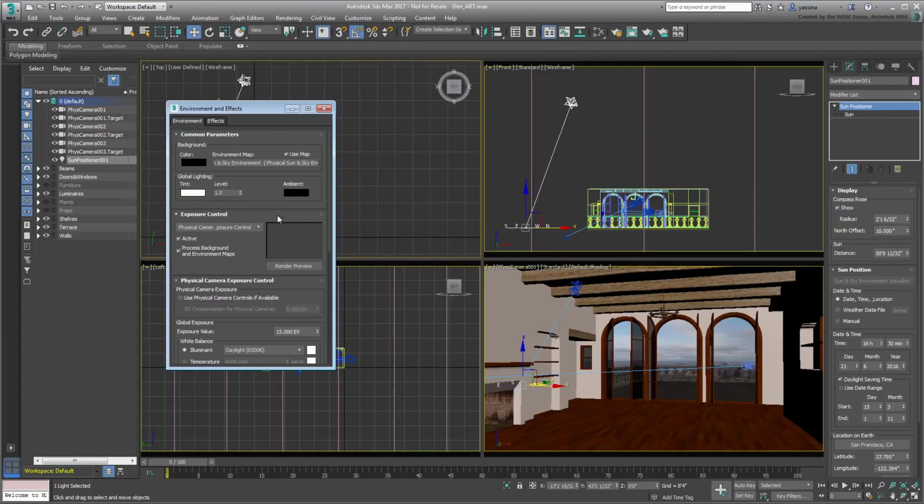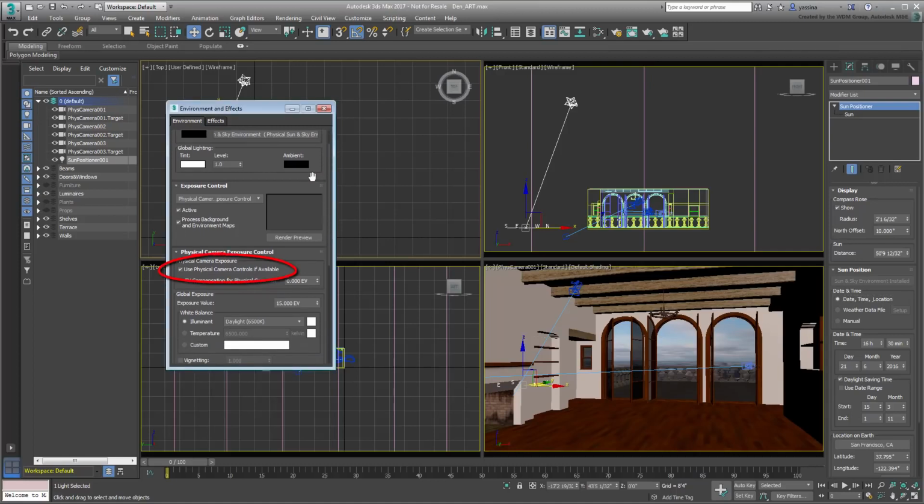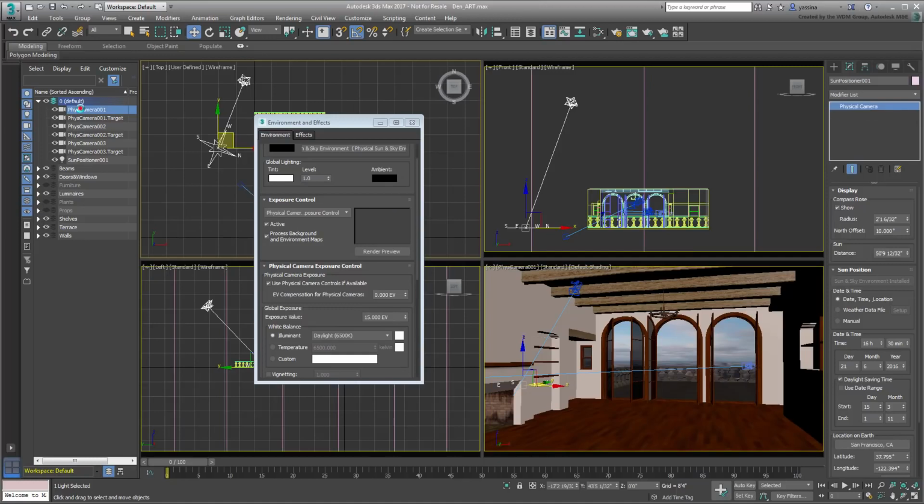If you reset exposure control, and even clear the background altogether, you can restore these values without doing it manually. You only need to use the Install Sun and Sky Environment button found in the Modify panel. If you do so, always verify that the Use Physical Camera Controls if available option is active. In fact, I'm in the habit of disabling and re-enabling it to make sure. This ensures exposure control is adjusted at the camera level.